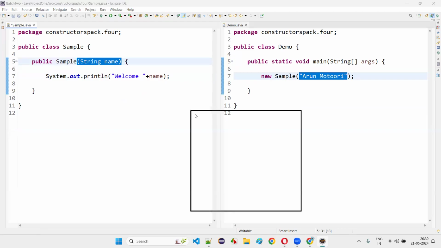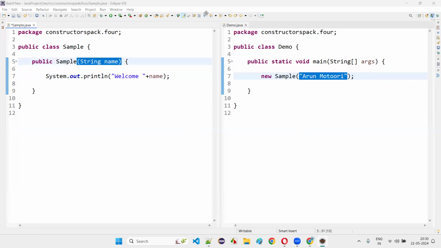Got it? Okay, thank you. When you call the method or constructor, the arguments come and initialize the method variables or constructor variables. That's how they get initialized. So here you don't have to define anything explicitly.